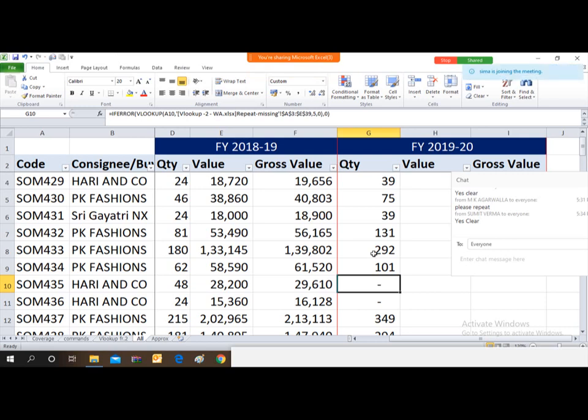Friends, hope this is clear to you. Can you just confirm in the chat box whether this IFERROR formula is clear to you? Okay friends, nice.